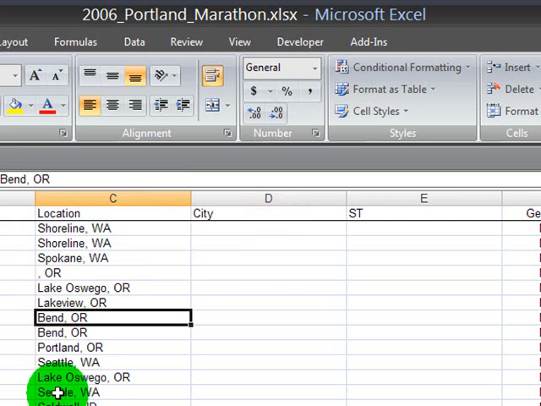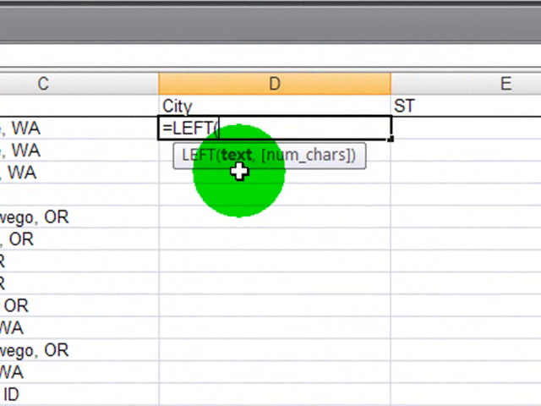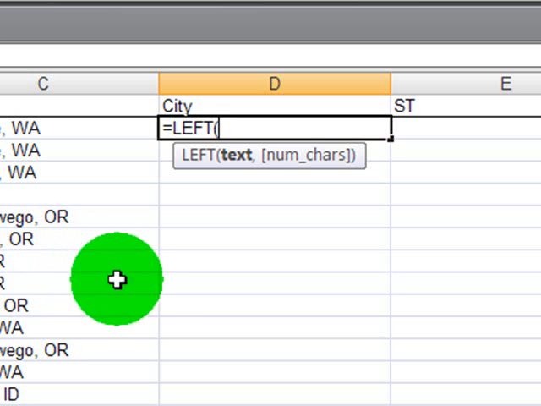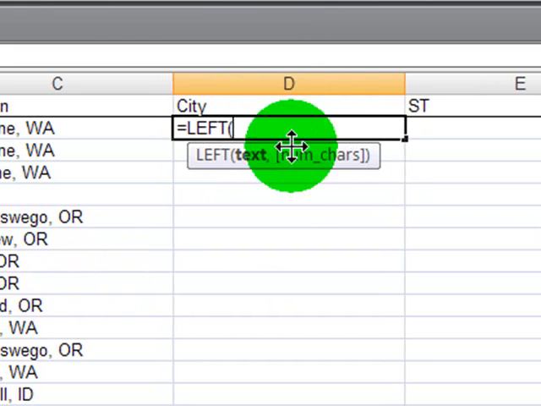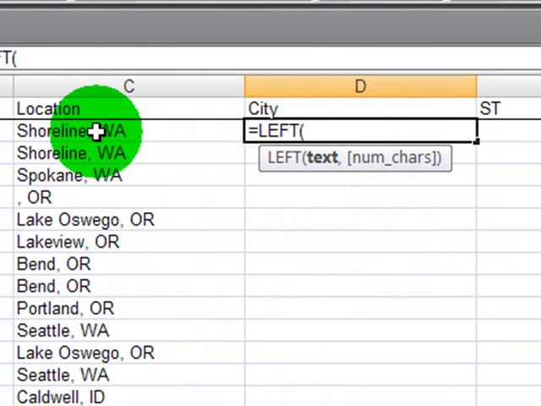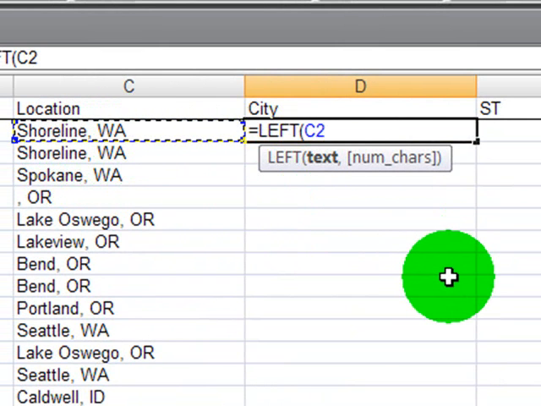I'll just need to display some characters. Now, of course, the challenge is where do you tell it to stop? I'm going to start off by typing in a left function. So there's a function called left, which will allow me to display some characters that are in a cell starting from the left point. And I'm just kind of following the tips here. The text that I'm interested in is, in this example, in cell C2, Shoreline, comma, space, Washington. And then I comma, and the second parameter is the number of characters I want.